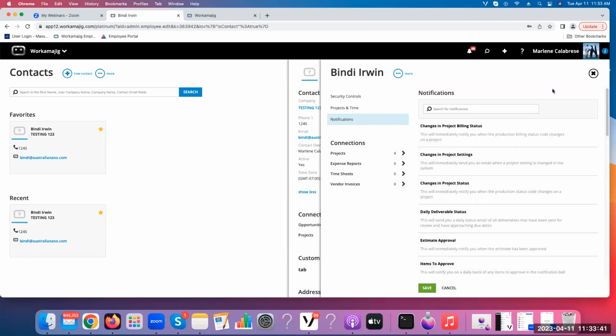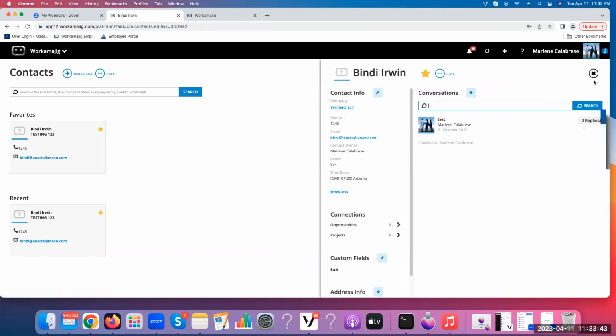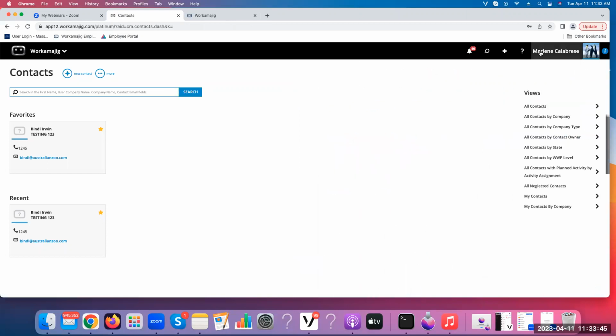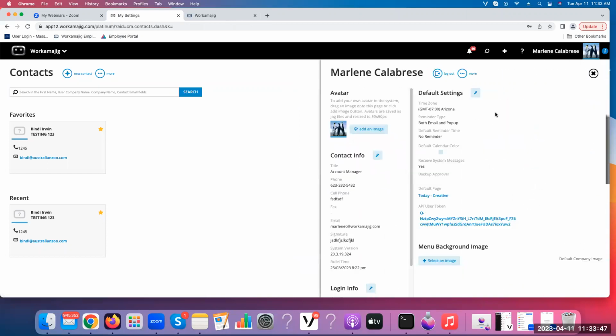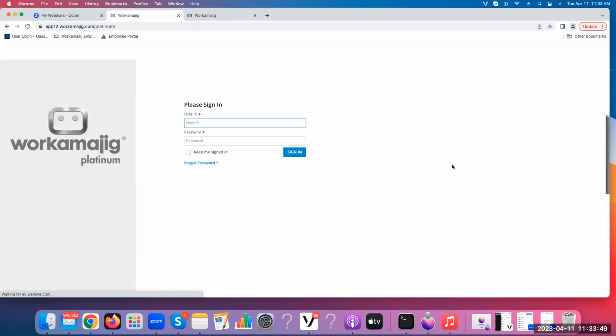All right, so I am going to log out of this as myself. So I'm going to go to the main menu here and log out, and then we're going to log in as Bindi, so you can see how easy it would be for them. Now, typically it would be an email address, and that's because if you're on a server that has a number next to it here, that means that you're on a server with other clients of ours.